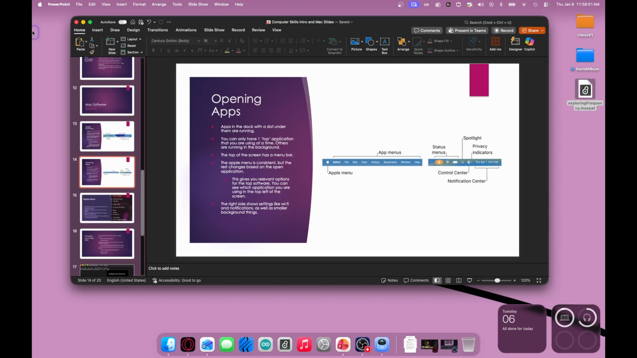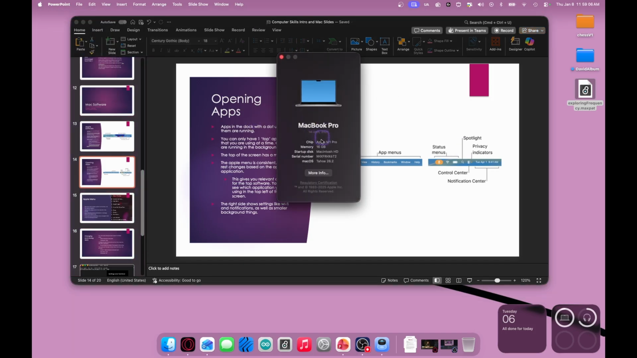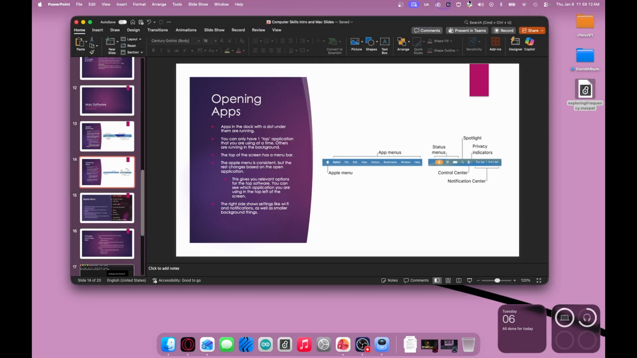The Apple menu is always going to be the same. This is stuff that's not relevant to a specific application, but to the computer as a whole. So you can get your settings, App Store, force quit. You can find stuff about the Mac, like how much memory you've got, what your operating system is, that kind of stuff. Going over here, you get your status menus, things running in the background. I know in Windows it's usually in a little tray down here at the bottom, that kind of stuff.